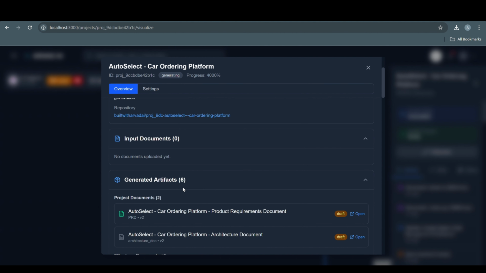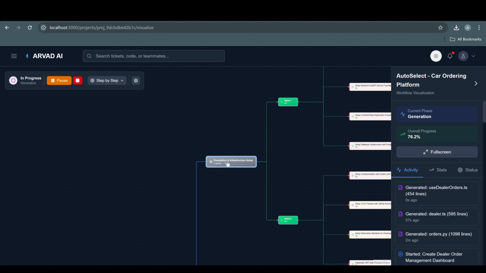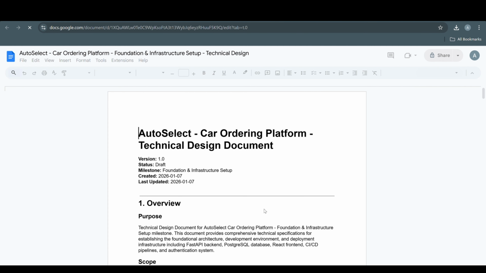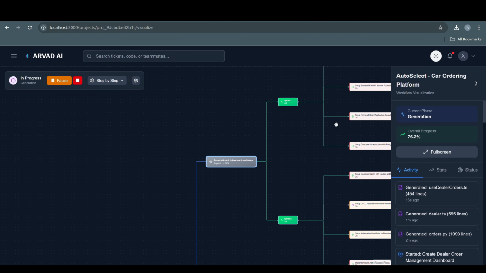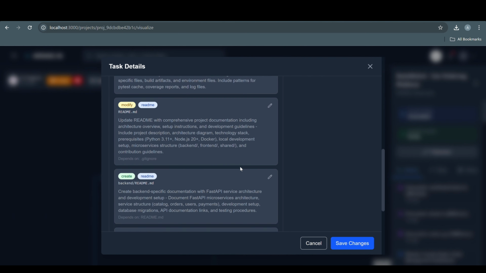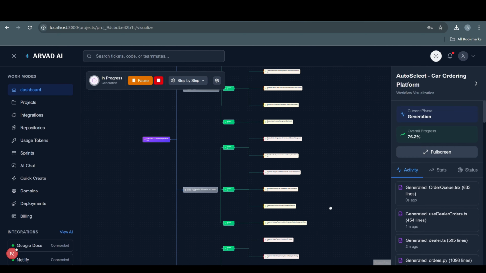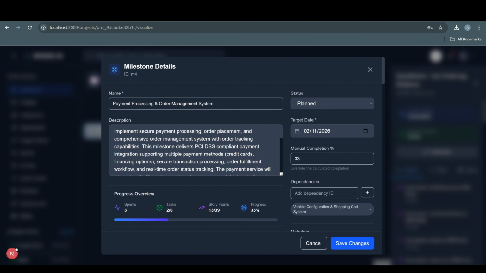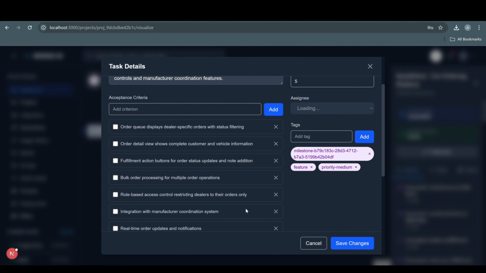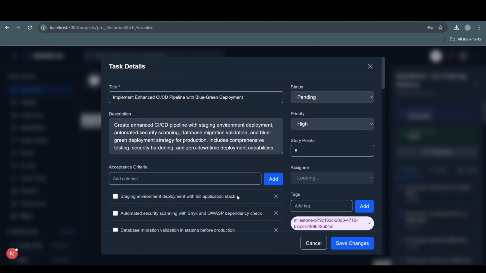So this is the project details, and it has broken it into multiple milestones. And for each milestone, it has generated technical design documents. So it generates product requirements documents while it is creating the project. It will generate the architecture documents, and then for each milestone, it will then create the technical design documents detailing the milestone.